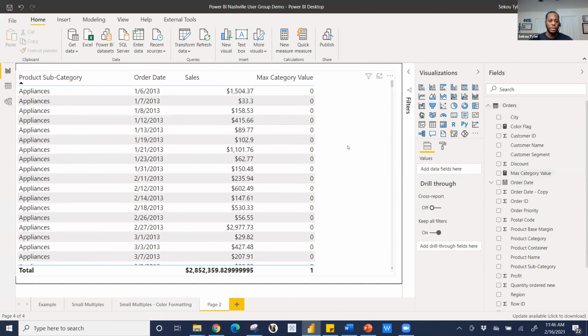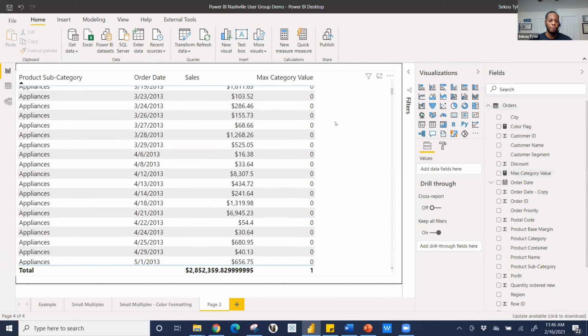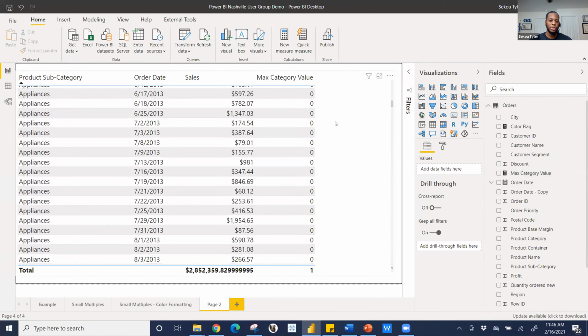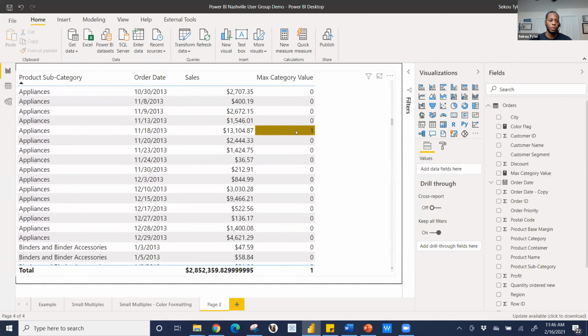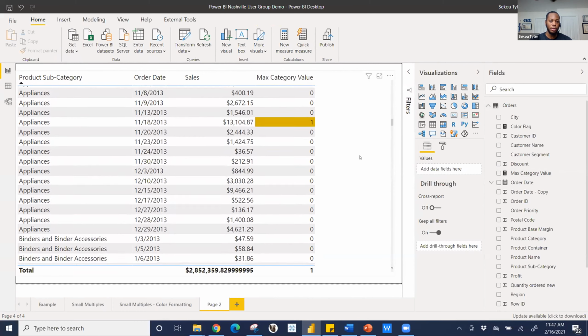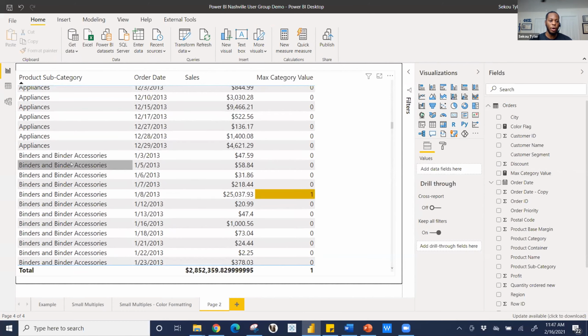And to show you what it looks like in the table structure, basically we see our subcategory, our order date, and our sales. What I'm basically flagging is the max value for that subcategory. So we see that 13,000. So what's being plotted in the small multiples is all this information, but we're highlighting this max value. And then we see that repeats for our other subcategory. So binders and binder accessories, this is the max value for that. We're plotting that, and that's what we're calling out.